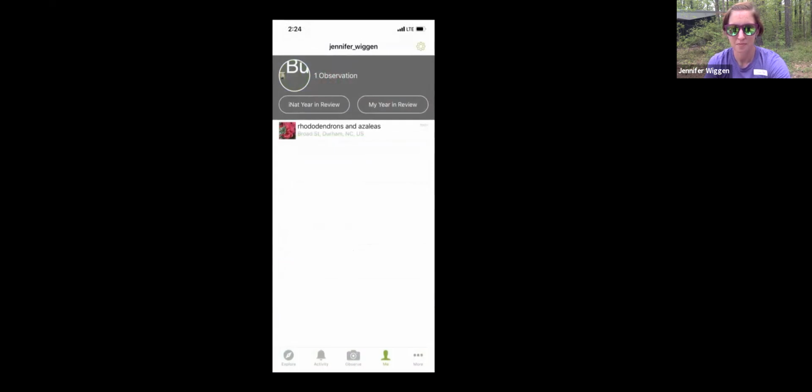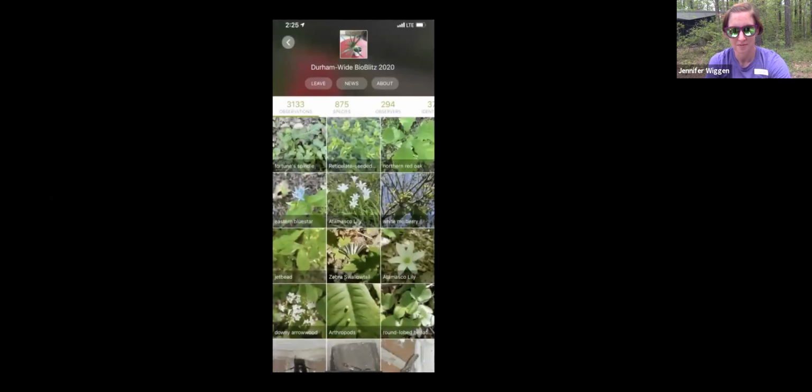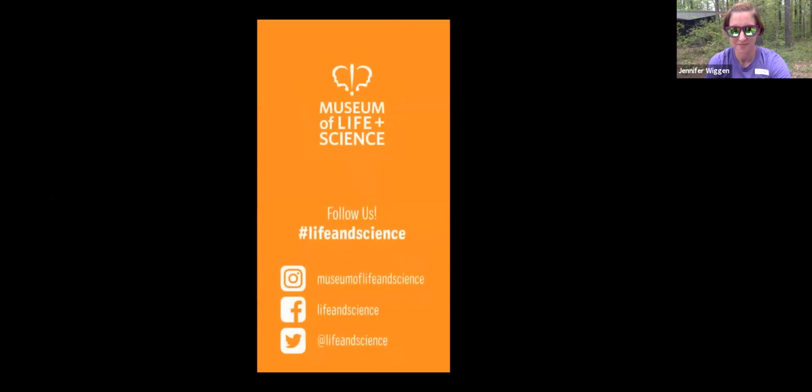What else is really interesting about iNaturalist is down at the bottom, you can see you have a couple different buttons that you can select. If I select more, I get taken to a screen that says projects and guides. When I click on the projects button, I can see that the project I'm involved with is the Durham-wide Bioblitz for this spring. So any picture that I put up that is in Durham will automatically be linked to this project. When you click on the Durham-wide Bioblitz, you can see all the other entries that other people in the area have made. Have fun using iNaturalist.